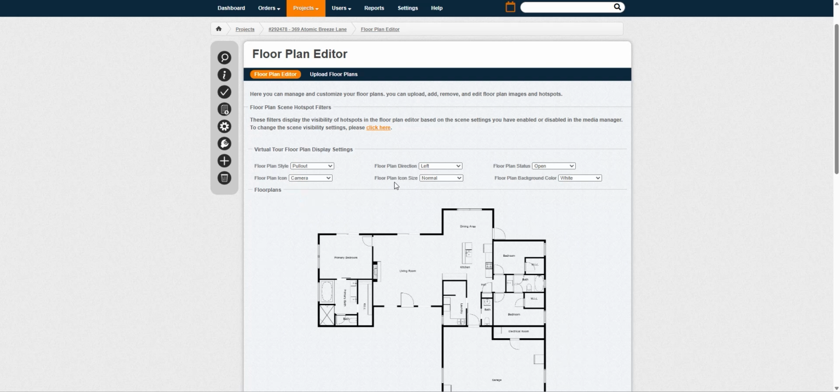And then we have the floor plan icon size, tiny all the way to large, and floor plan background color. So I have gray, black, white, and transparent. Just keep in mind that if you're using a transparent background and you want it over top of your floor plan, you want to set this to transparency.